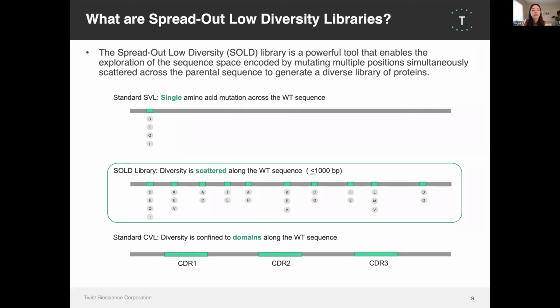This library is not just limited to enzyme evolution. We also have customers who are using it for framework maturation as well. So we are leveraging our ability to synthesize each variant base by base and precisely incorporating the desired diversity in the region of interest with unprecedented uniformity.